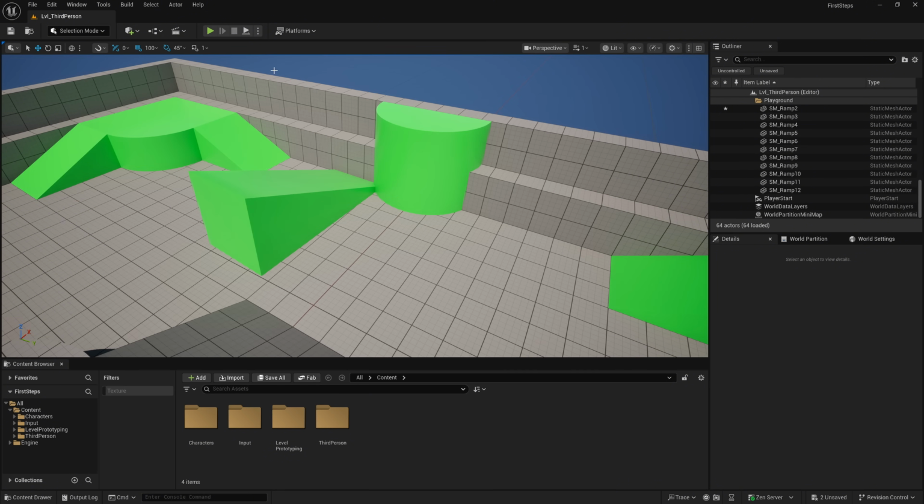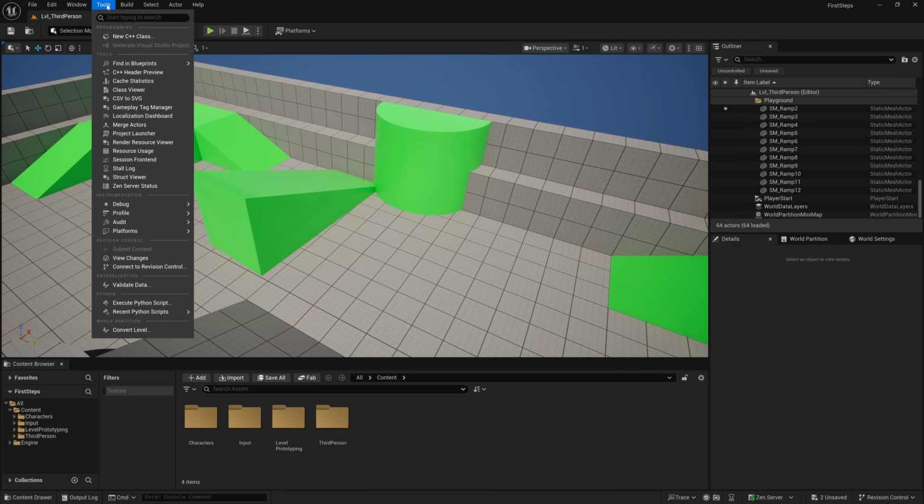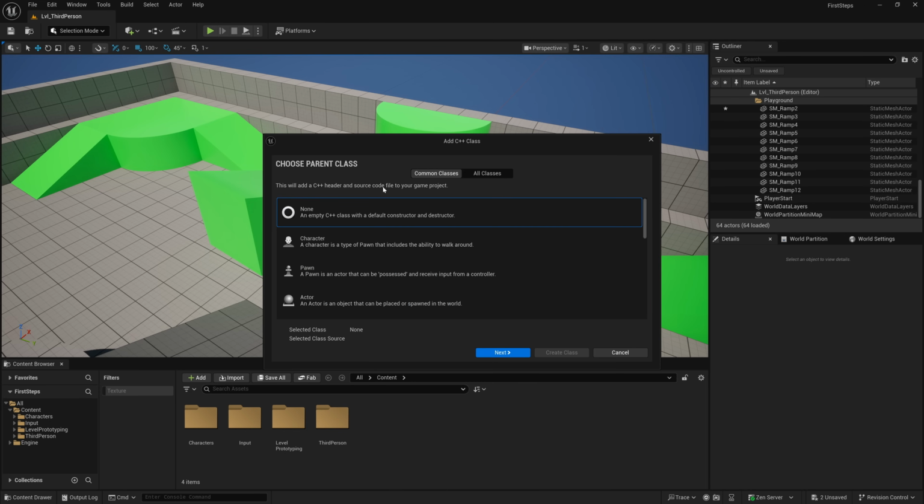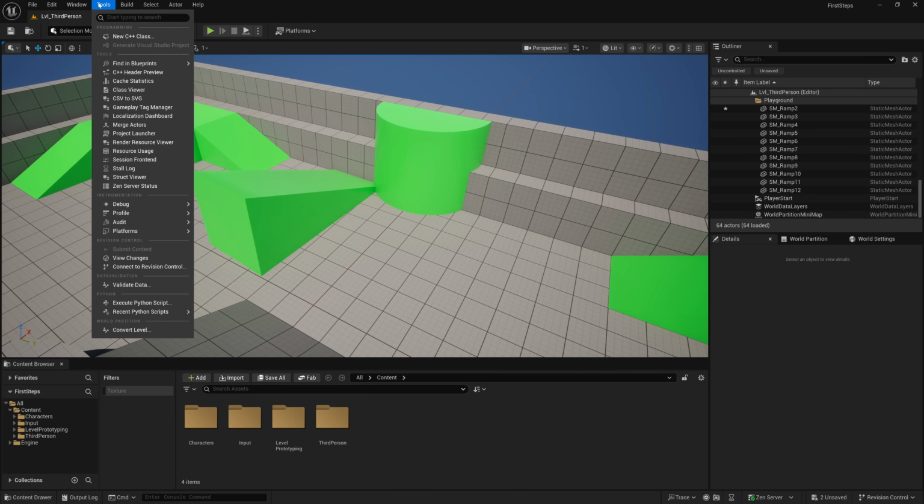We will skip the Windows menu for now and move on to Tools. The Tools menu gives you quick access to project-wide utilities like creating new assets or generating code. One important option here is New C++ class. With this, you can add a new C++ class to your project. This is how you can expand a blueprint-only project later with C++ code if you need more advanced logic or custom systems that are not practical in pure blueprints.